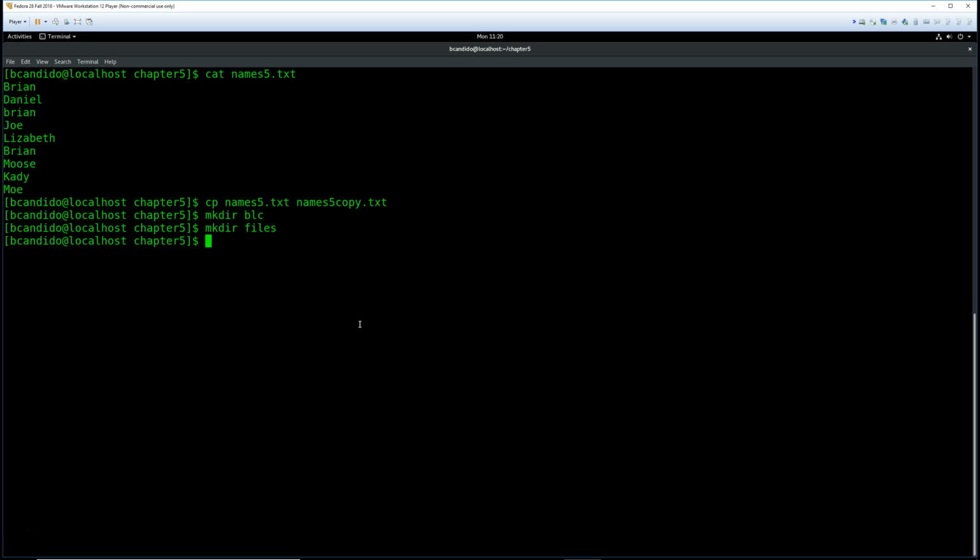Before we go any further with this learning module, I want to make sure you have a file with the values of names called names5.txt. I changed it in another learning module to be Liza Beth. You can have Liza or Liza Beth, but you have these values. I also copied that file, names5.txt, to another file called names5copy.txt, and I created a directory called BLC and another directory called files. And I'm in a directory called Chapter 5.